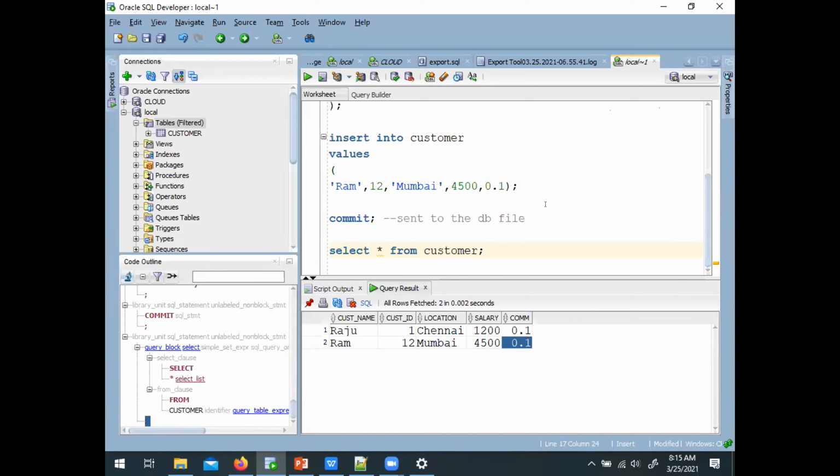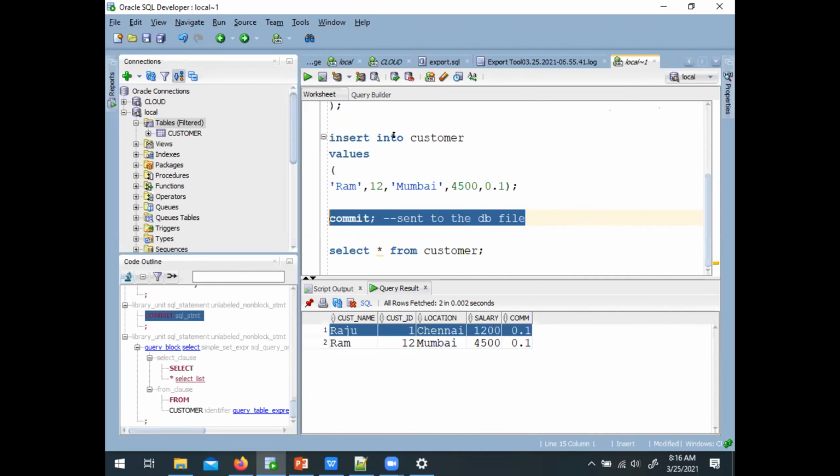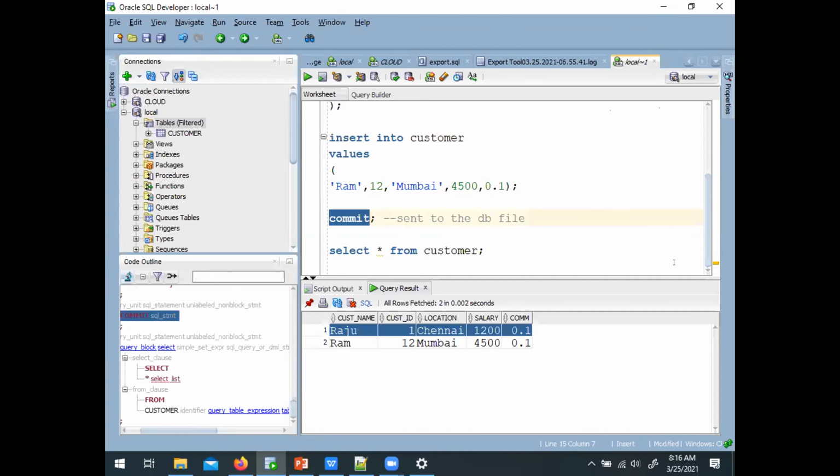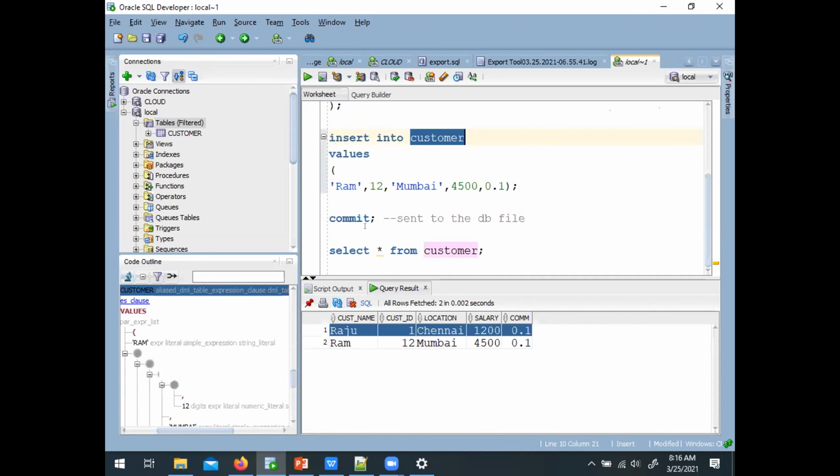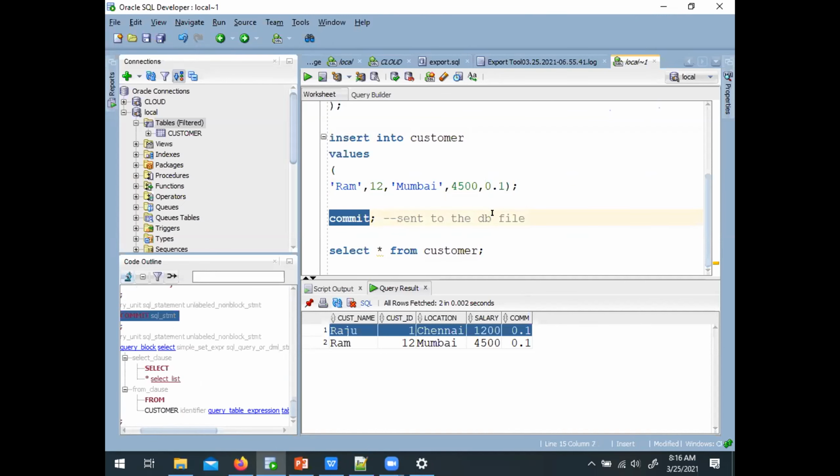Now if John is querying the same table, he will not see this record. He will see only Raju, Chennai, 1200, because I did a commit, so that record has been sent to the DB file. But after I inserted this Ram, I didn't do a commit, so it is still in my memory. If I open another instance, you will not see this record. Now I'm going to say commit, which means the record gets committed to the file, and John will also be able to see the data.